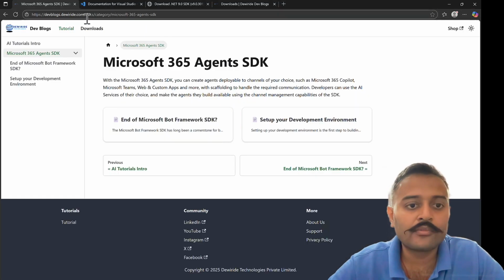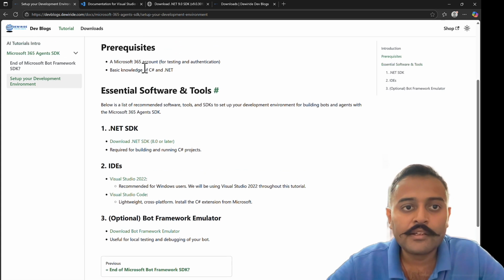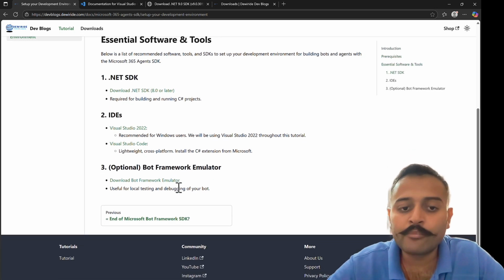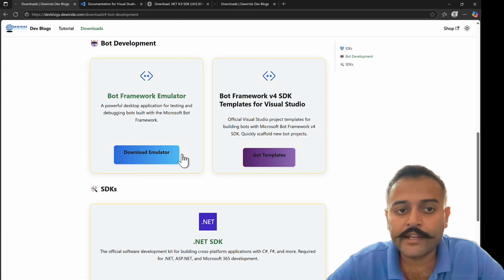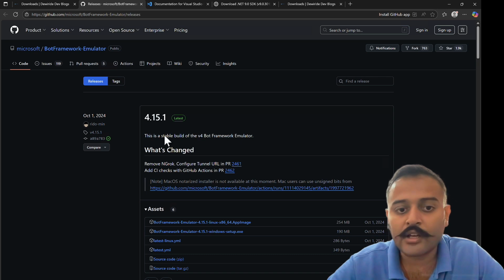So you have these three. You have .NET SDK. You have one of the IDEs. Now you need the Bot Framework Emulator. By the way, you don't require this because in the latest 365 Agents SDK, they have an inbuilt playground which is used for testing. So you don't need a separate emulator for testing your bot. But what I do is I mostly build custom applications. So that's the reason I go with the emulator.